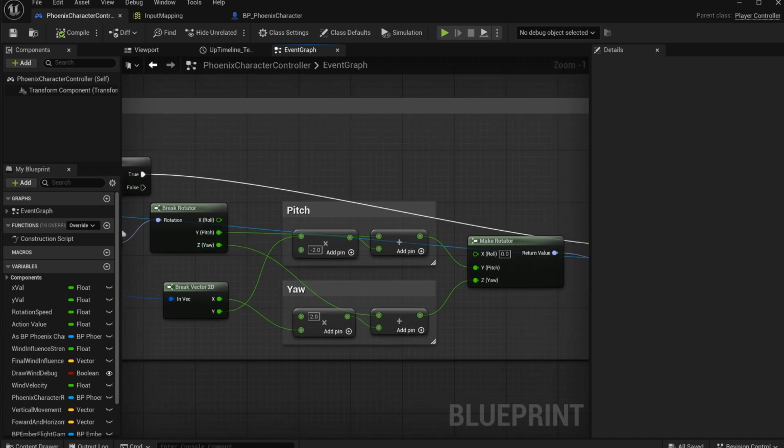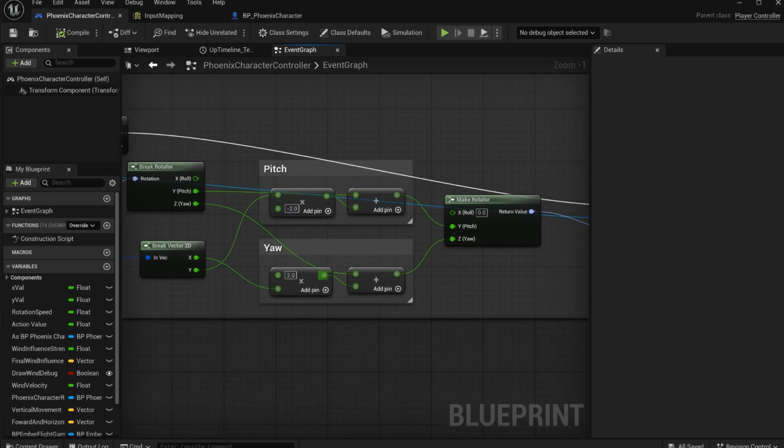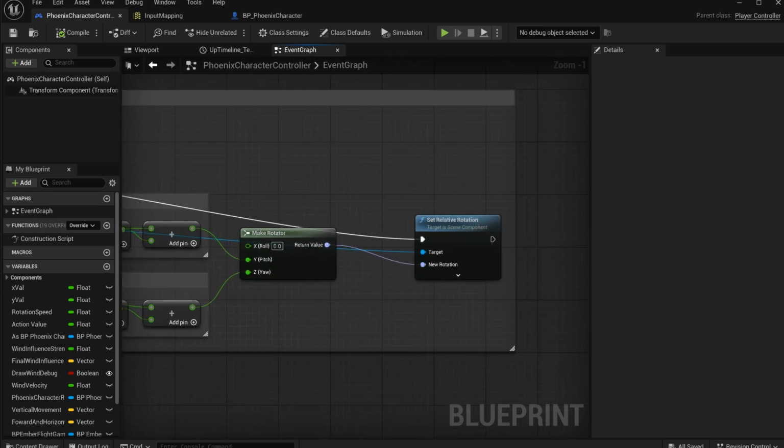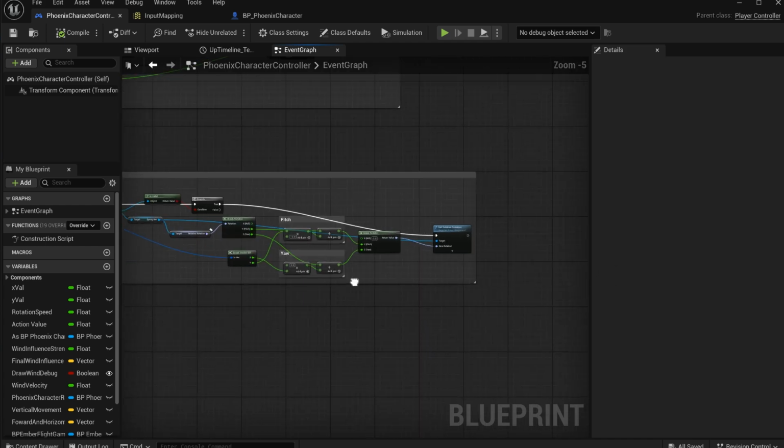I'm breaking this rotation into, once again, roll, pitch, and yaw. I'm multiplying with some negative values. This is to clamp it properly, both the pitch and the yaw, and then I'm creating a make rotator again and just assigning it to the set relative position. Then this helps in rotating the camera. Set relative positions right here.